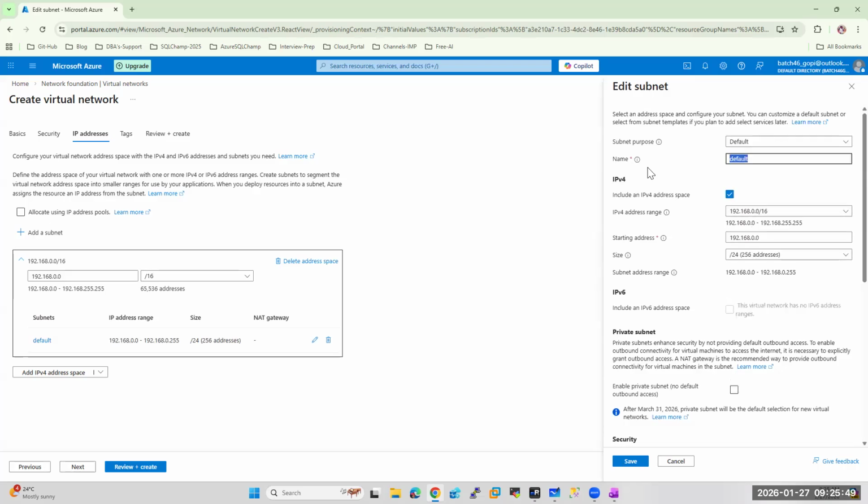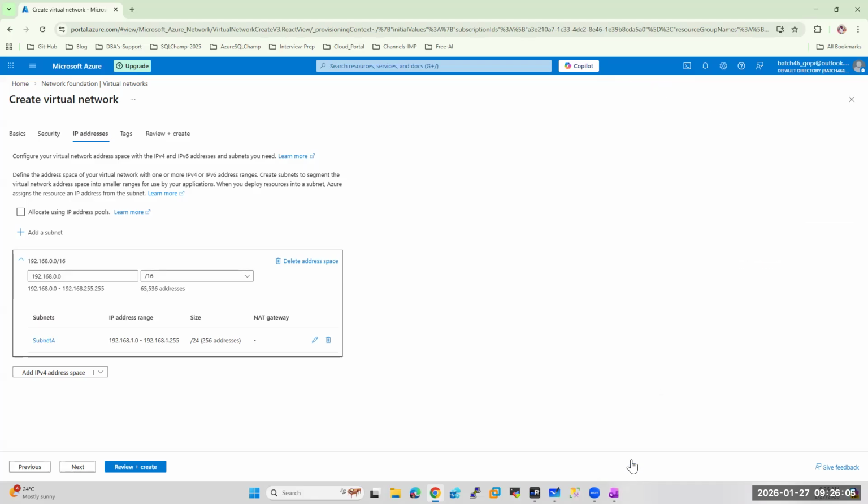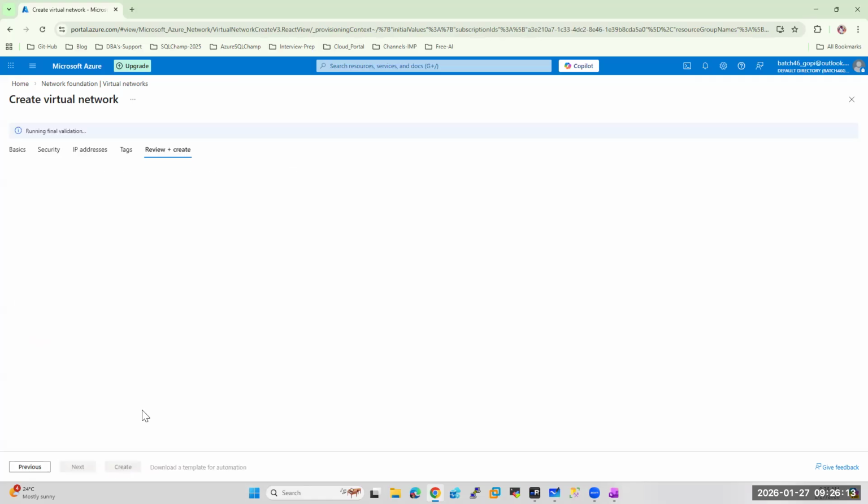And I'm going to create subnet A here also. Here also I'm going for 192.168.1.0/24. You are getting 256 IP addresses. Click on save. 192.168.0.0, 192.168.1.0. Okay, fine. Only one VM we are deploying.